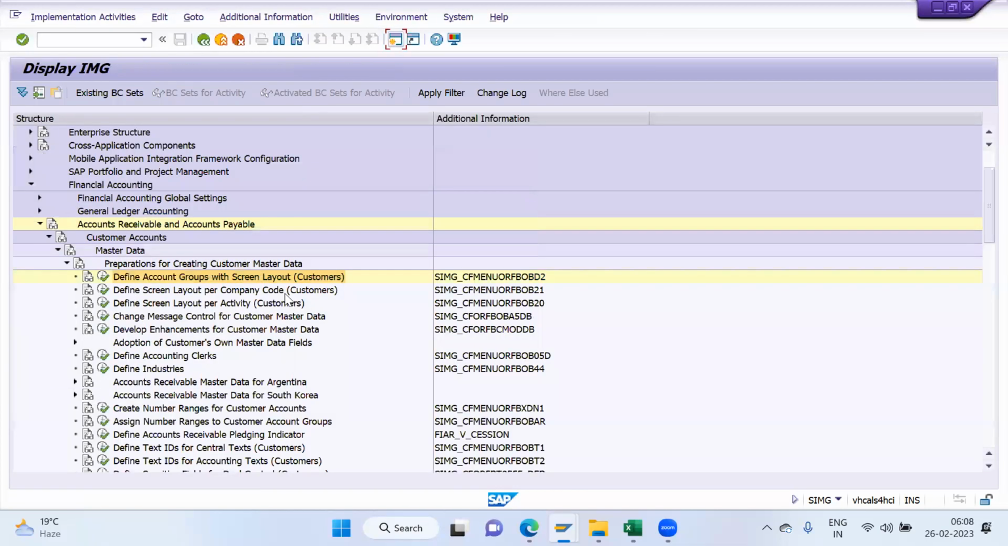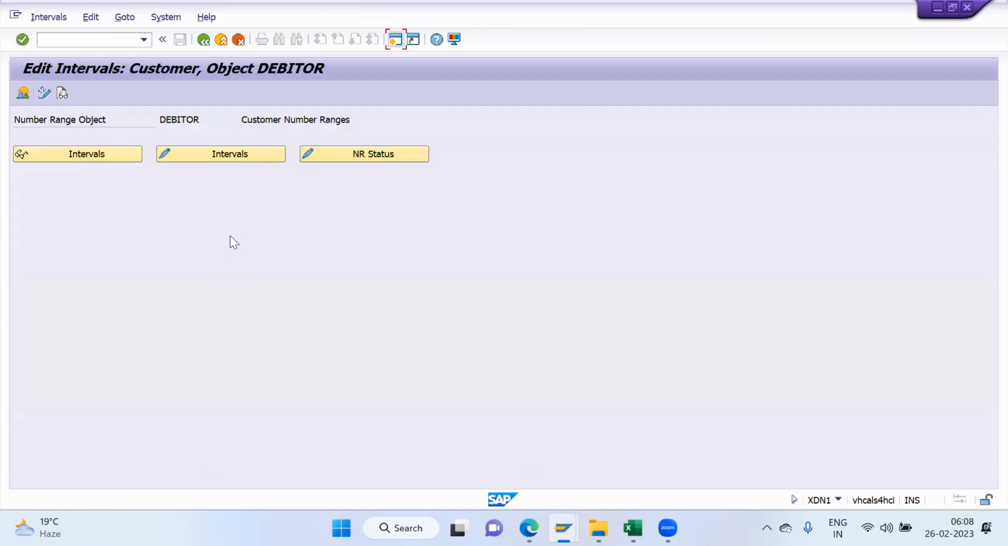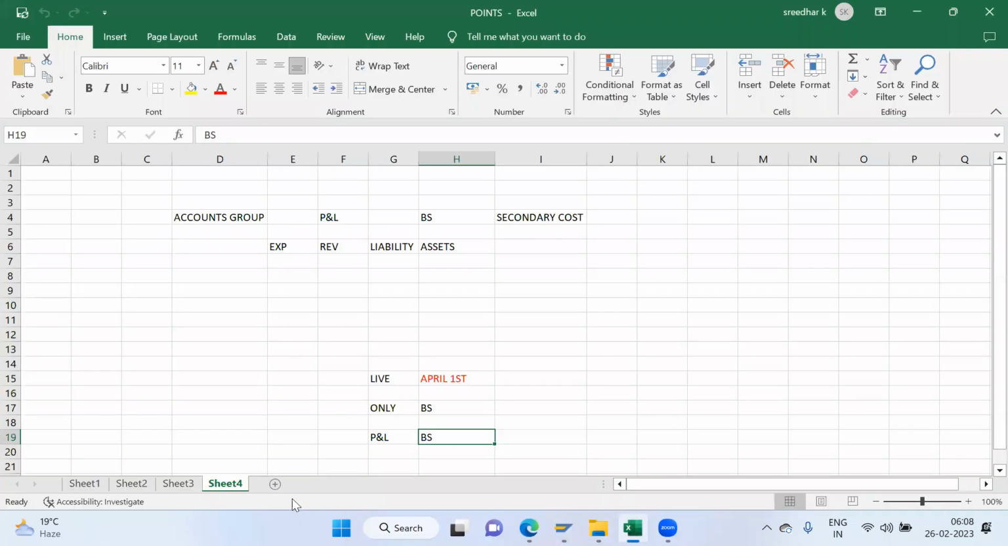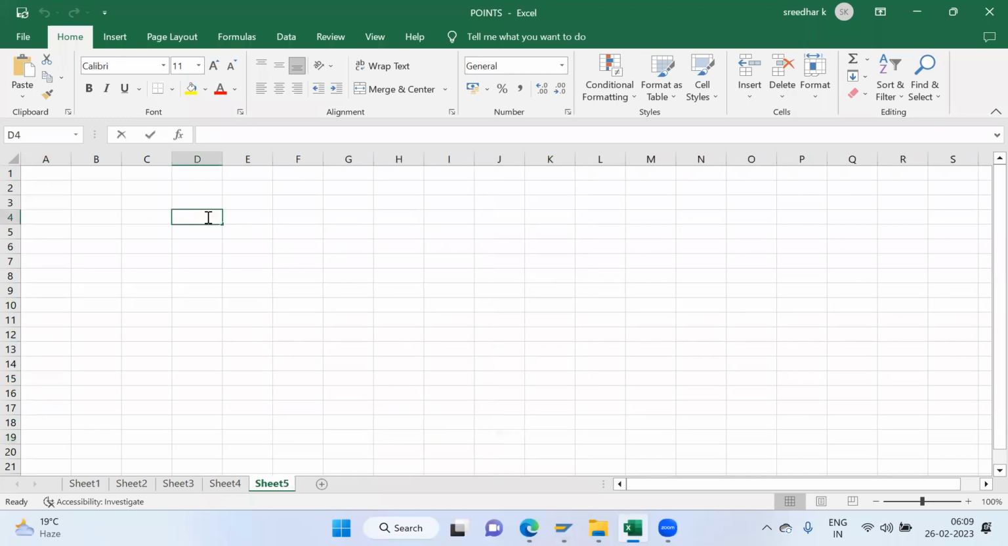For this, we need to maintain the number ranges. Create number ranges for customer accounts. Here, the account group. Account group here, the ST side means customer account group.